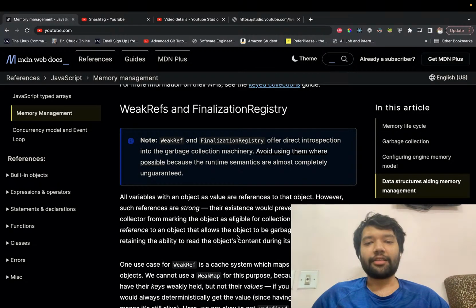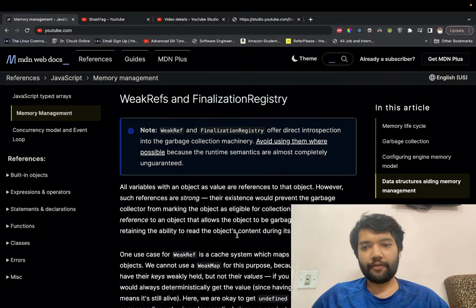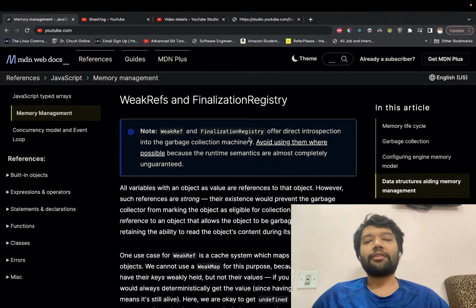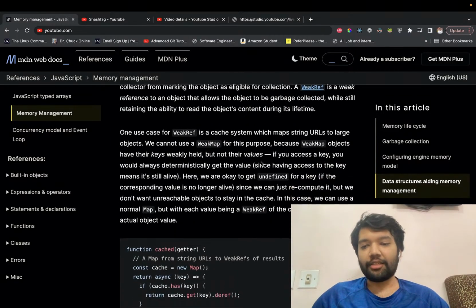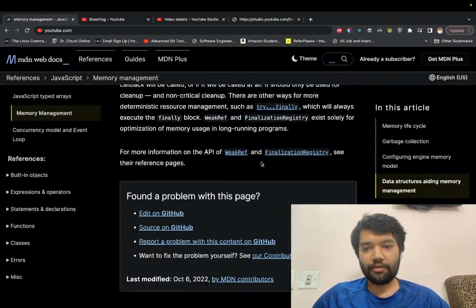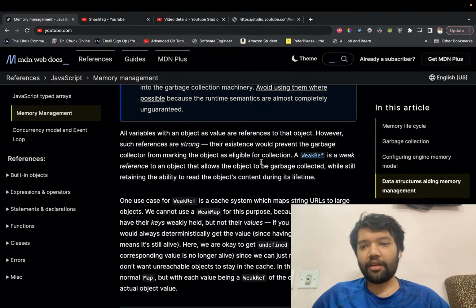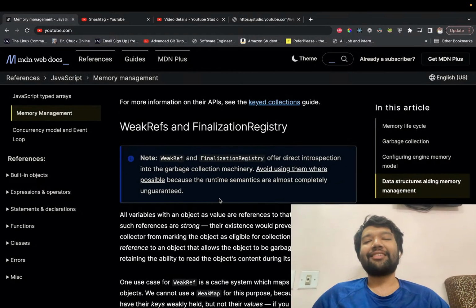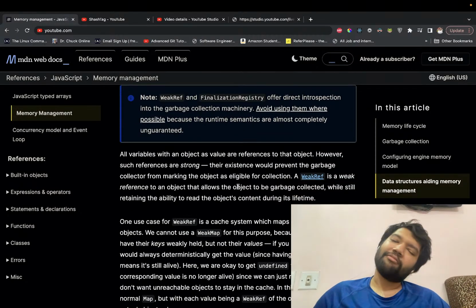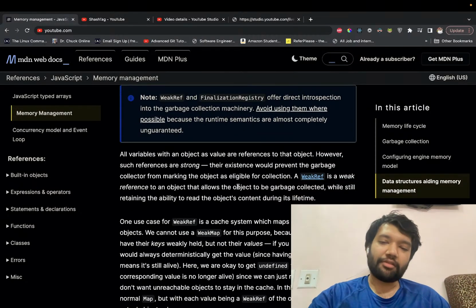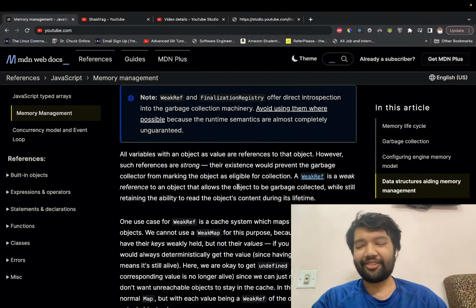WeakRefs and FinalizationRegistry. WeakRefs and FinalizationRegistry offer introspection into the garbage collection machinery. Avoid using them wherever possible because the runtime semantics are almost completely unguaranteed. Whenever I see this, avoid using them, it's mostly non-usable, something we never use. But obviously knowing it also helps.